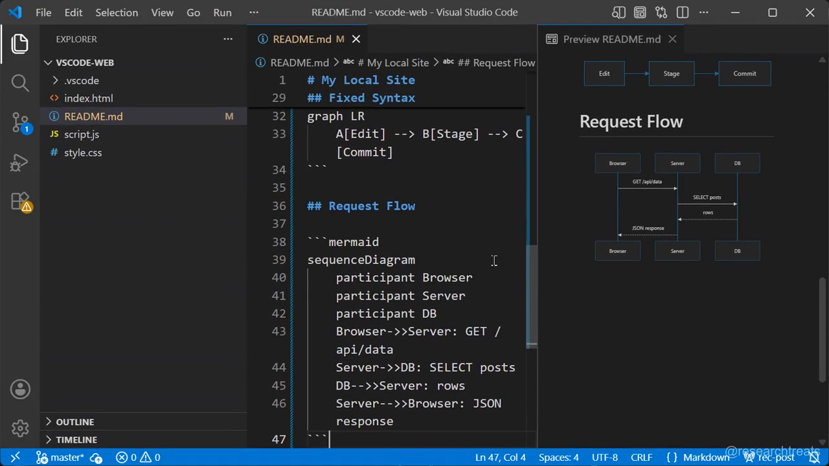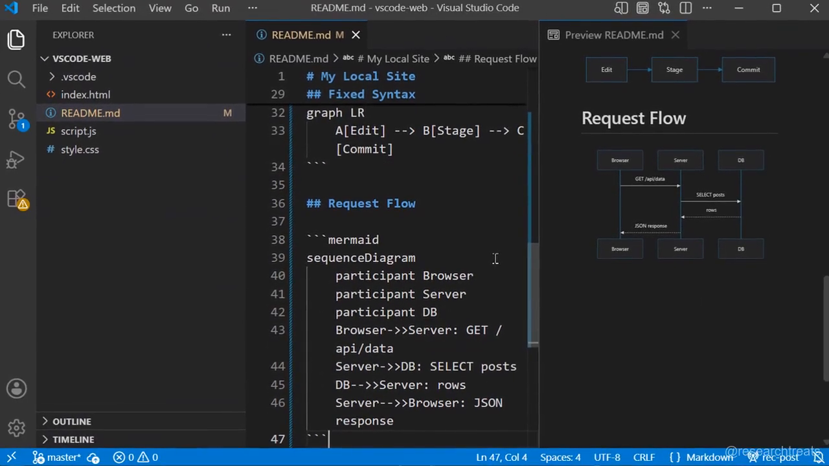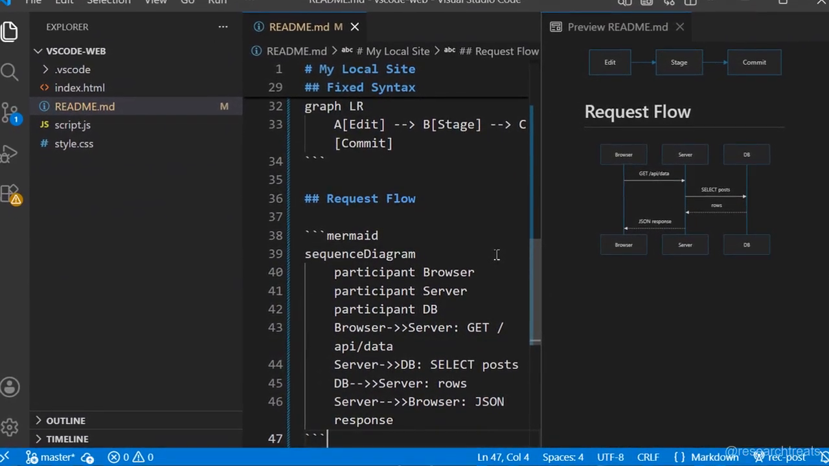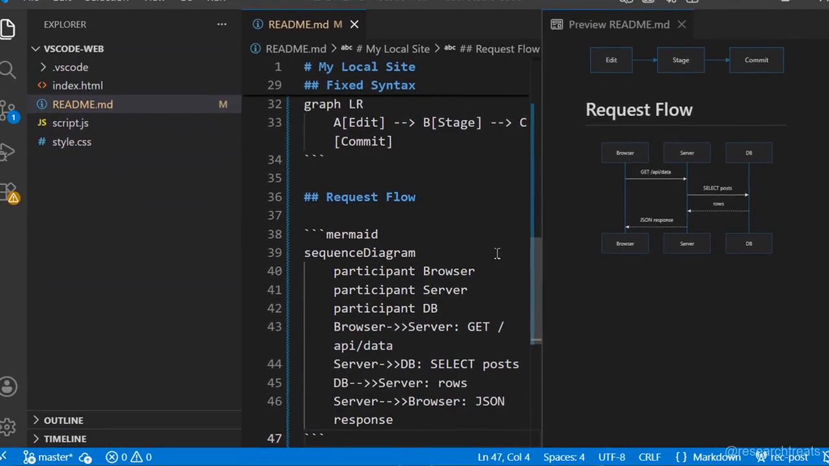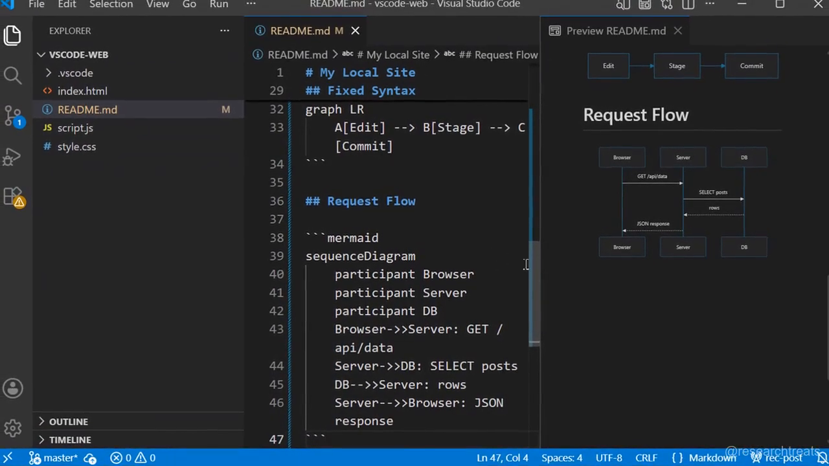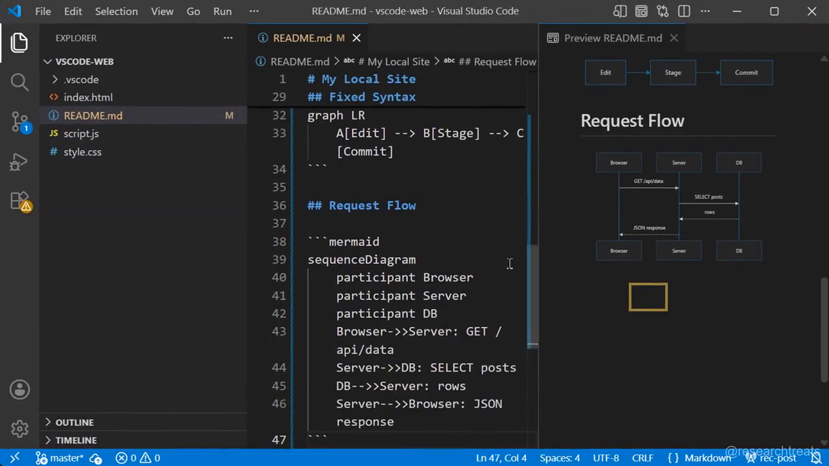Both diagrams coexist. Sequence diagram shows named participants, browser, server, DB, like characters in a back-and-forth conversation. Never mix graph LR keywords here. That's a parse error.